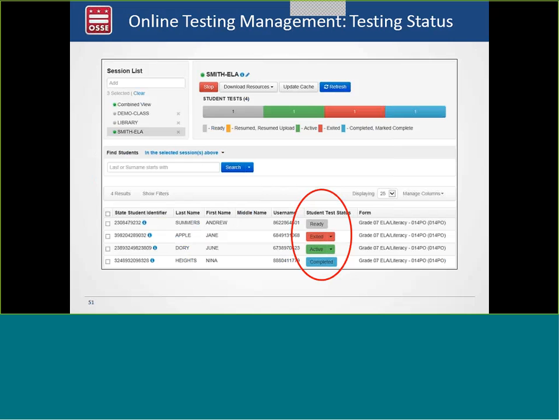Online testing management. And this is an old screenshot. It does look a little bit different. Colors are the same though, so I kept the screenshot in. This session was created specifically to show all of the different colors available and statuses for student tests.